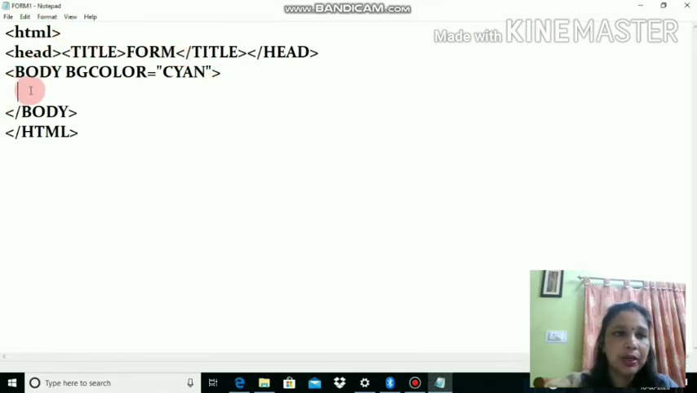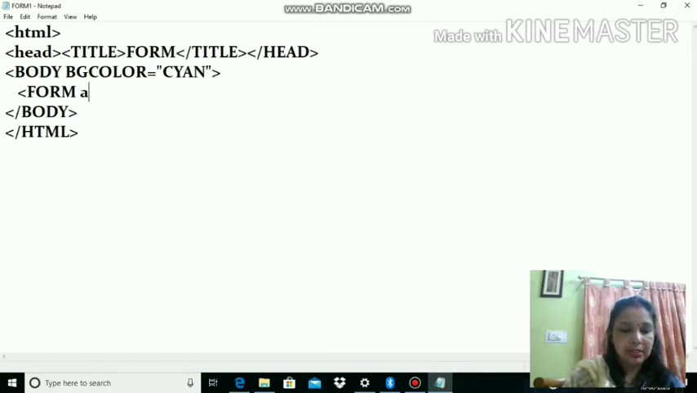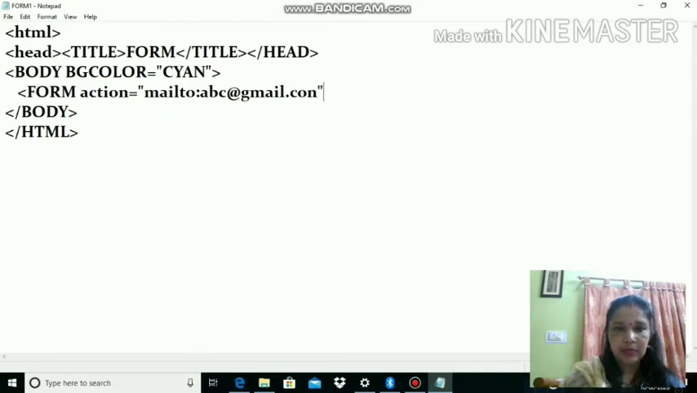Just go to the body part, and here you create one tag, as I told. Which tag? Form tag. And the attributes, if you remember, the first attribute is action, and action will have the email ID. How can it be written? Mail to colon sign, any email ID, abc@gmail.com, and then space after com, space.